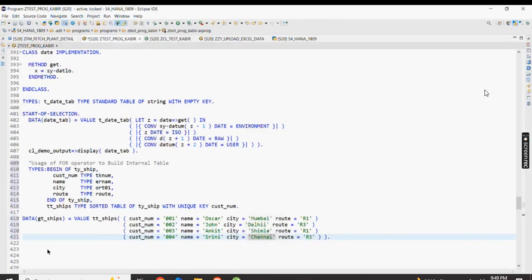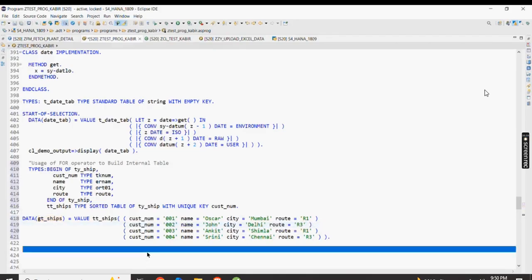Okay, fine. So now suppose my requirement is that I want to build an internal table which should hold only the details of the cities for which the root is R1 from this table and pass them to another table, right? So normally what we would have been doing is loop at this table into a work area where root equals R1, then pass the city value from the work area, and then append the same to an internal table, right? Yes or no, guys?